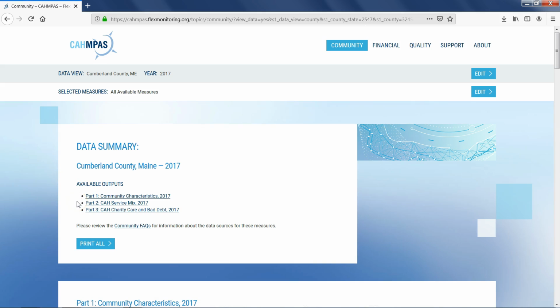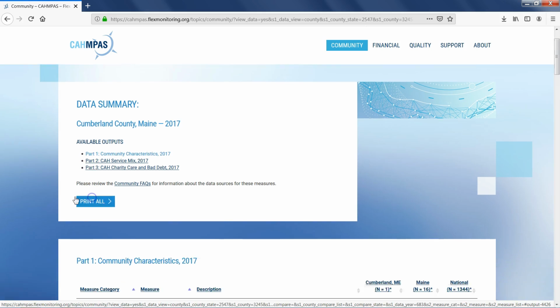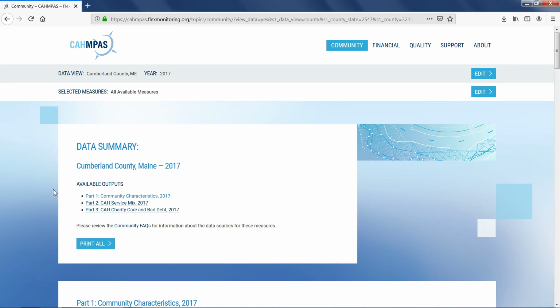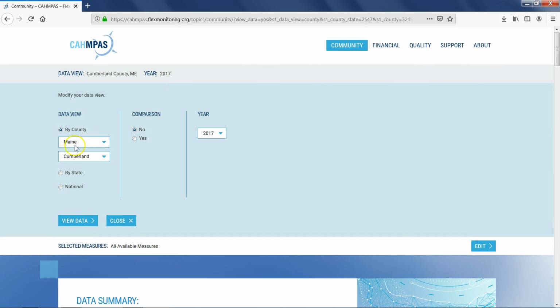Please note that county-level data are only available for Part 1, Community Characteristics. Measures in Parts 2 and 3 are not available at the county level due to critical access hospital sample size limitations. To generate state-level instead of county-level reports, simply select by state instead of county in the Data View bar.